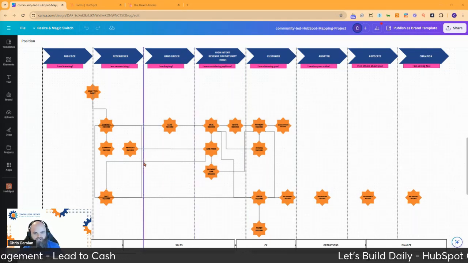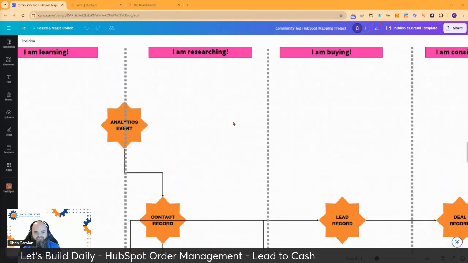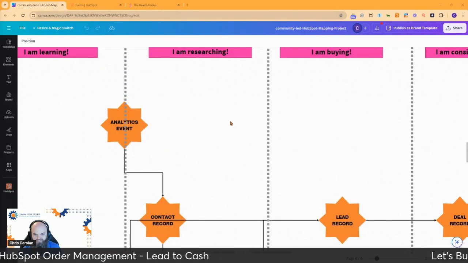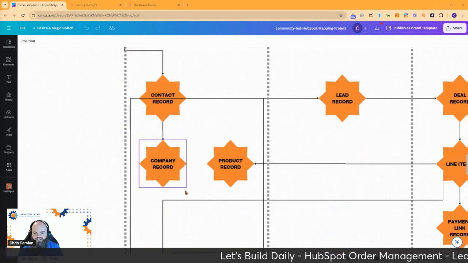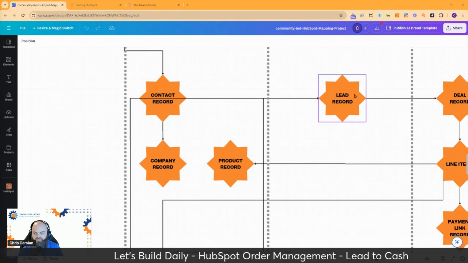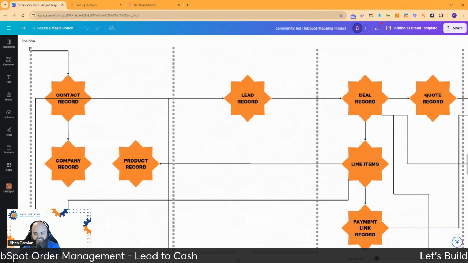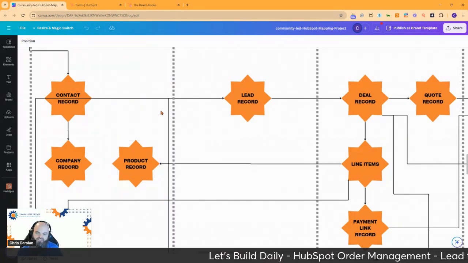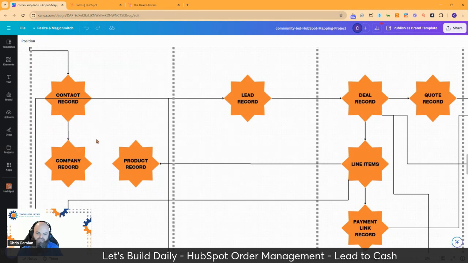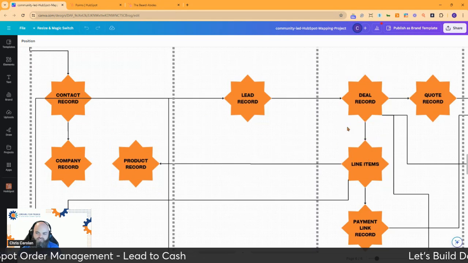So that's what we're going to look at in HubSpot today. And so we'll be starting with the analytics event. Today it's going to be a form fill, right? That's going to lead to a contact record and a company record, as well as a lead record. Now, product record, I'm using loosely here as we're relying on the product library. It's not an object like the rest of these objects. And we'll rely on the line items version of it to associate with the deal record.